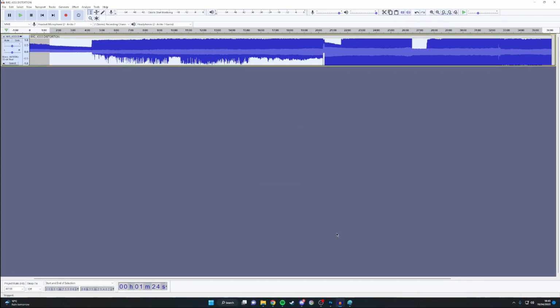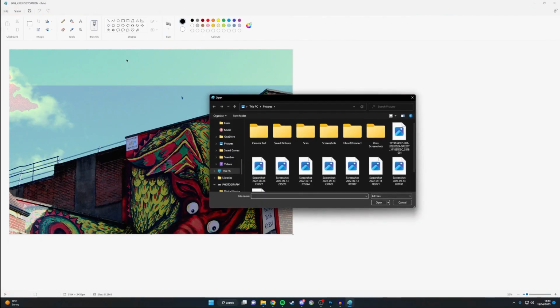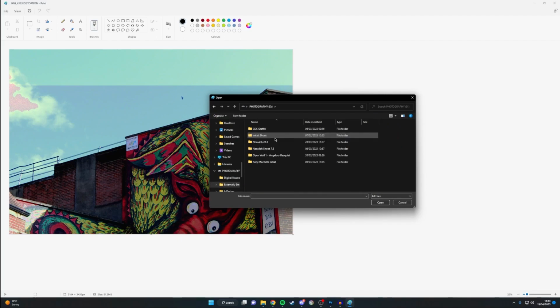So now that we're back up and running again, we're going to go back to our Paint. We can literally follow the exact same process we did earlier in the video, where we're going to go to File, Open, and we're literally going to be opening the same file that we just opened. Obviously, we are going to have a different effect here.